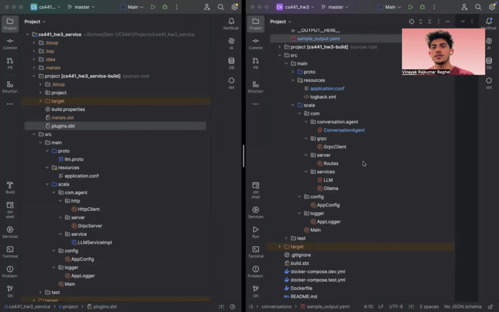Hello everyone. In this final project, I will be demonstrating how we can build a simple and easy AI conversation agent using Ollama and Amazon Bedrock. This conversation will happen via a gRPC server. Ollama will be deployed locally, and the gRPC server will be hosted on AWS EC2.